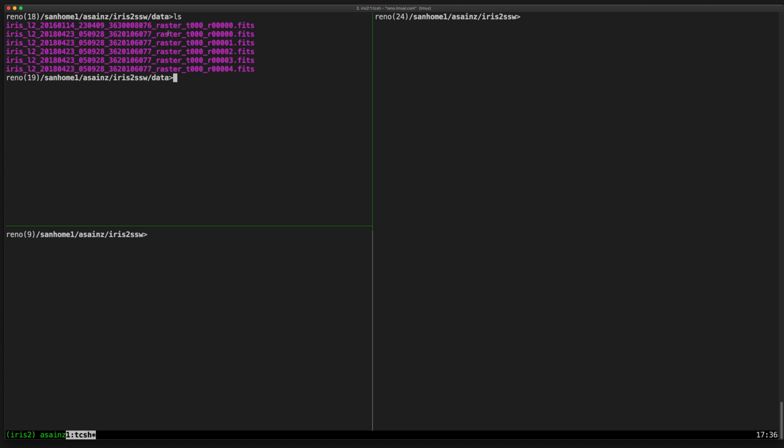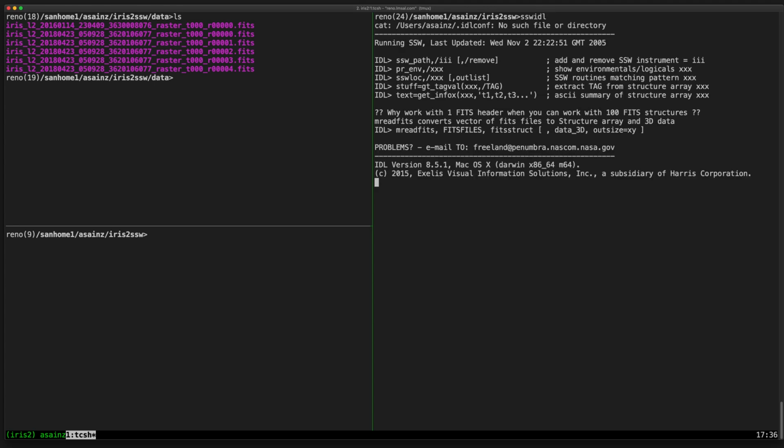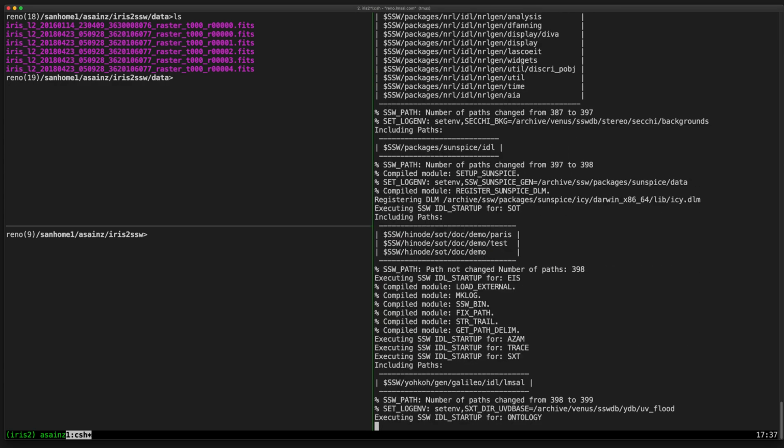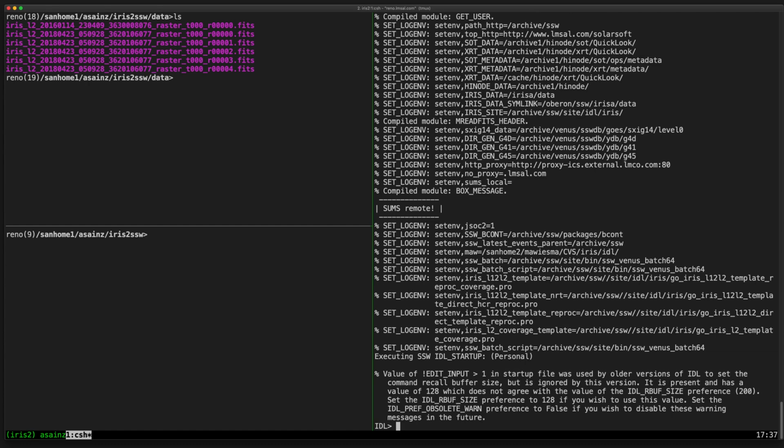In addition to the FITS files, we need SolarSoft. I'm going to start SolarSoft, and it's also mandatory that you have installed the IRIS branch in your SolarSoft installation. iris2 is integrated in the IRIS branch of SolarSoft.